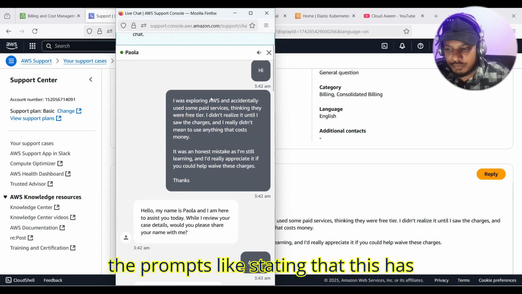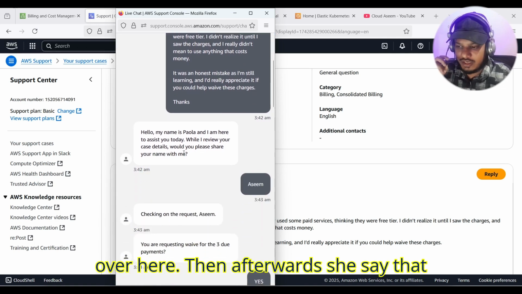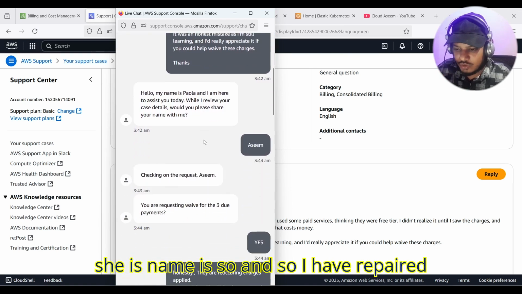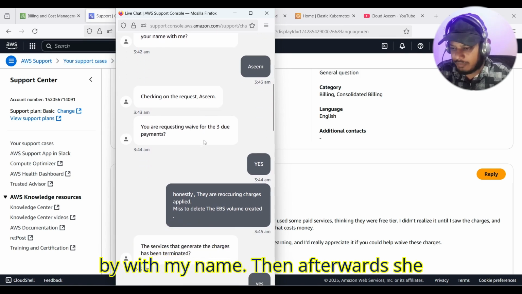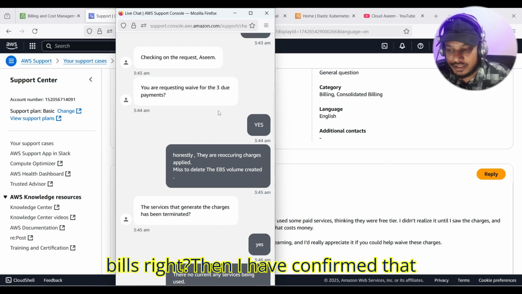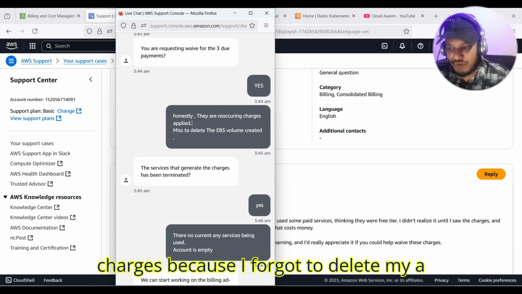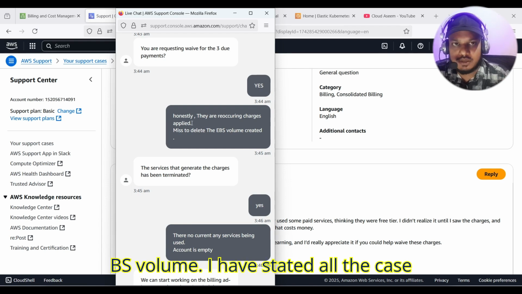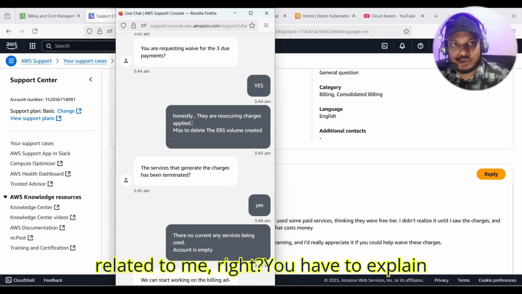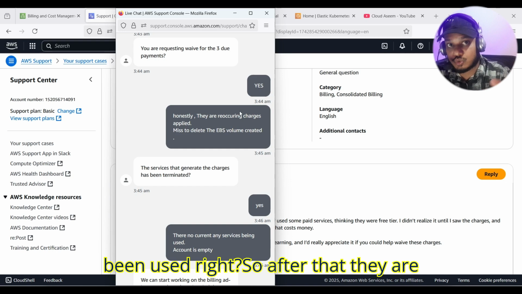So I have given all the prompts, stating the case which I have registered over here. Then afterwards, she said her name is so and so. I replied with my name. Then afterwards, she asked me about the 3 months of pending bills, right? Then I confirmed that these were recurring charges, because I forgot to delete my EBS volume. I have stated the whole case related to me, right? You have to explain everything correctly because they are going to check which account resources have been used, right?